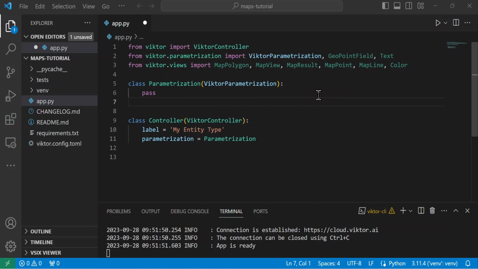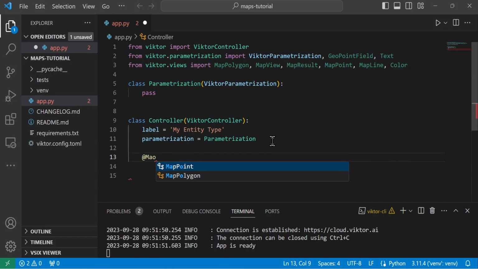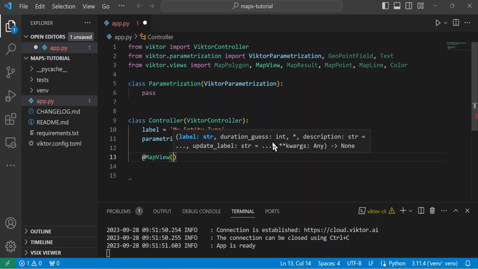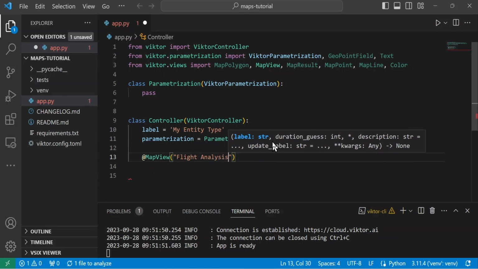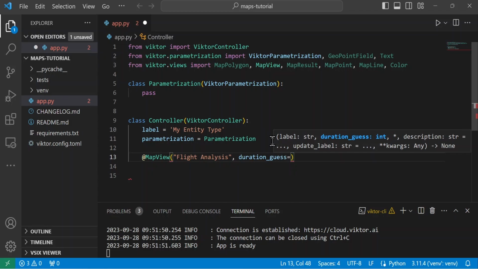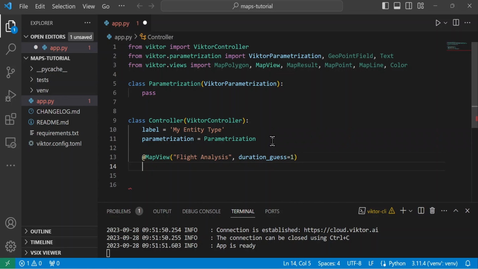Now that we have all our imports, let's add an empty map to our app. For that, we will go into our controller and we will start by adding a decorator for the map view. So map view, and we will need to give it a name. We will call it flight analysis. And we need to also give it a duration guess, which we will set to 1 since we do not have any complicated calculations.